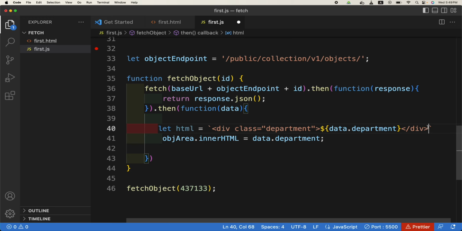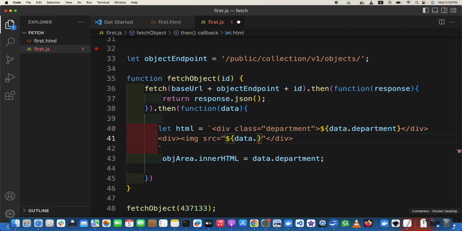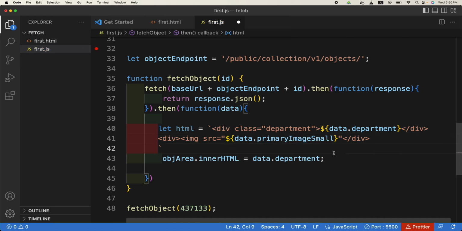Okay, now this is a div. We can create another div also, and this one will be for the image. So the image is img src equals dollar sign, where is the dollar sign? Data dot, what is the name of that? Primary small image. Data primary small image, and then the closing brace. Is this fine? Probably. Let us try.